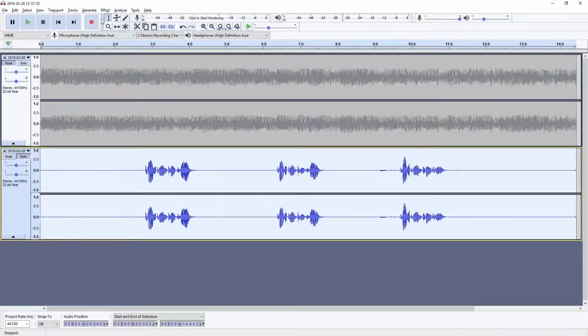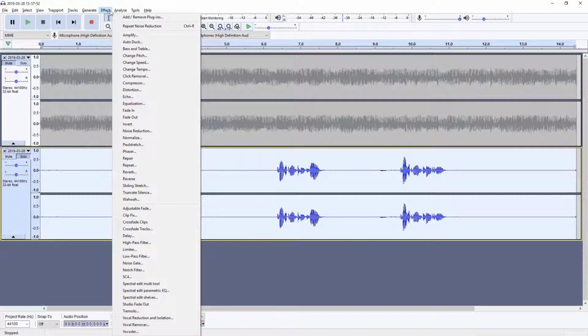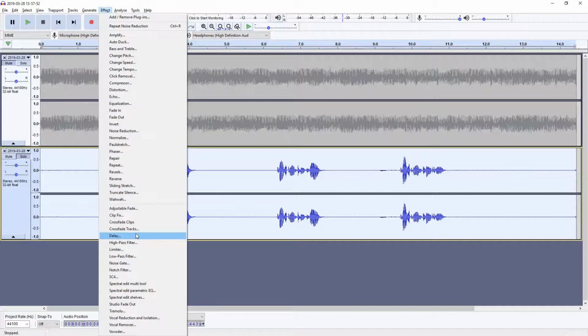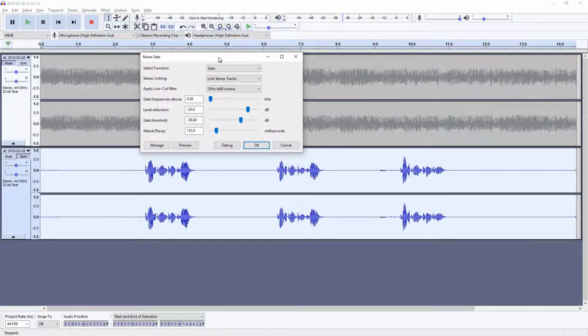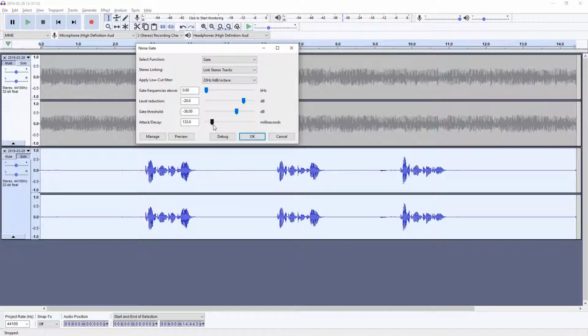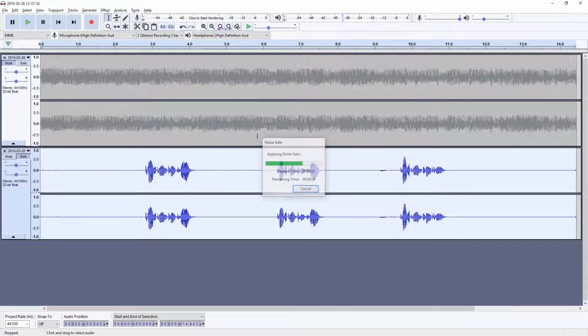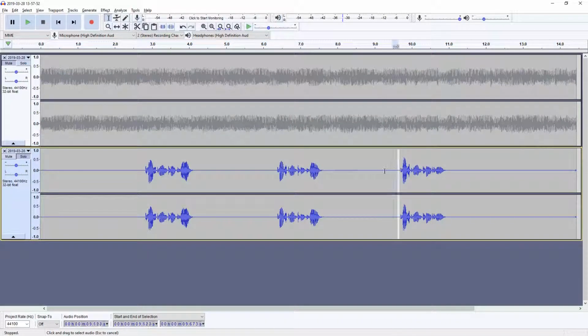So again, select the whole track, under Effects again, and Noise Gate. The default settings should be good for our application. And you can see this noisy spot up here and the little spikes and stuff that was in these areas. They were taken out because there was nothing around them with a high enough signal to be considered useful.